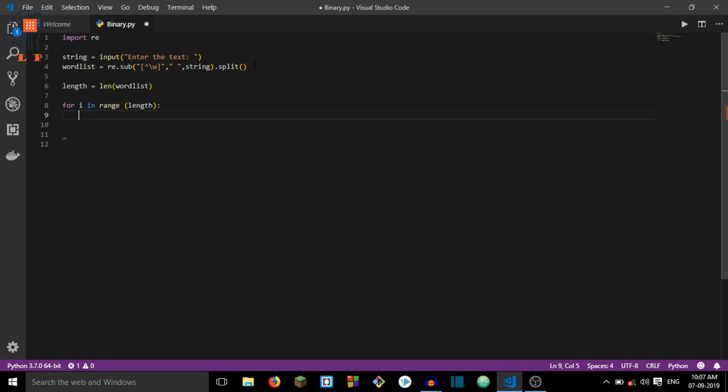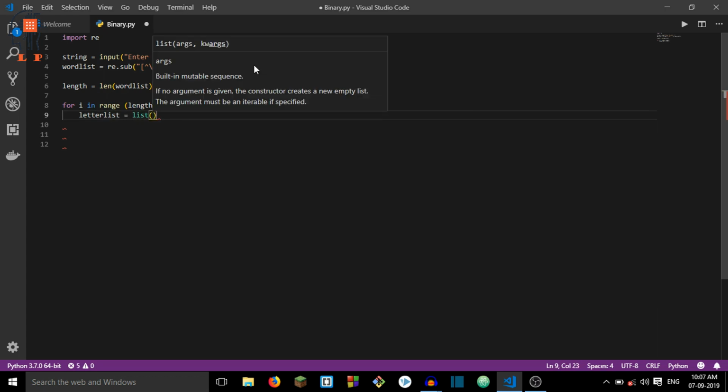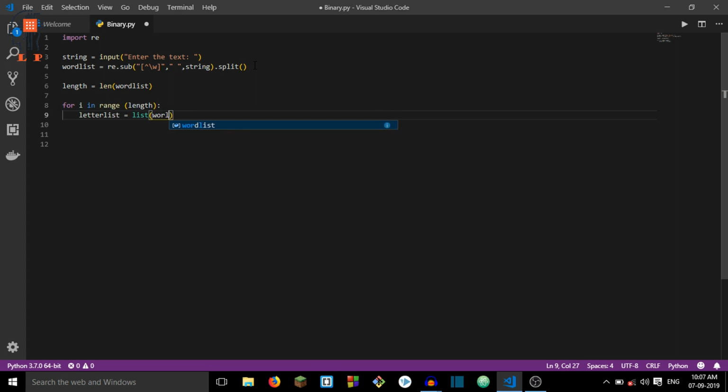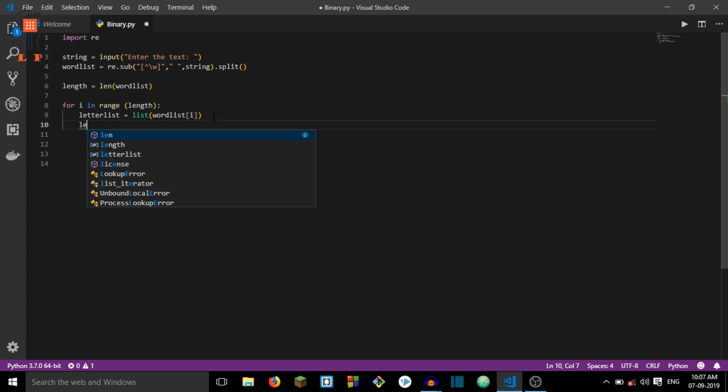we are creating a new list called letter list. Letter list is equal to list function. Inside that we are passing word list i. So what this does is that it takes each word in the word list and converts it into a list of letters. That's what this does. Now we are taking the length of the letter list, the number of elements in the letter list, using the len function. Letter list.